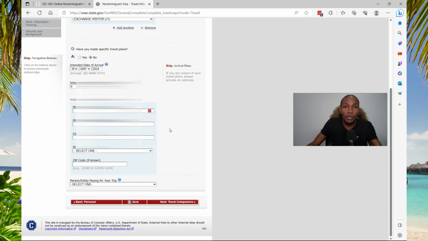Where you'll stay, if you don't know this, you can just put the address of the workplace that you will be working. So I'm just going to fill in this information with some random data. Personal entity paying for your trip, you can say self, right?